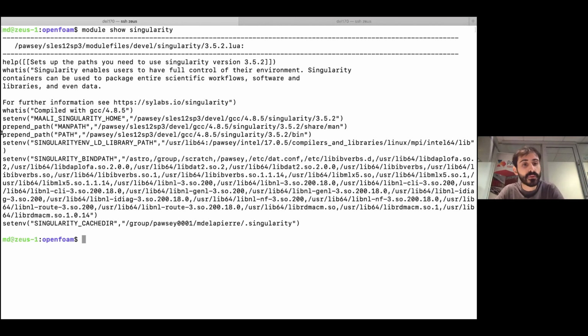And basically, you can forget about most of this output, which is the content of the module of Singularity on Zeus. The key 2 lines are these 2. And you see that basically, these are the ones that are defining Singularity variables for MPI to work properly. You can see that it's quite lengthy.